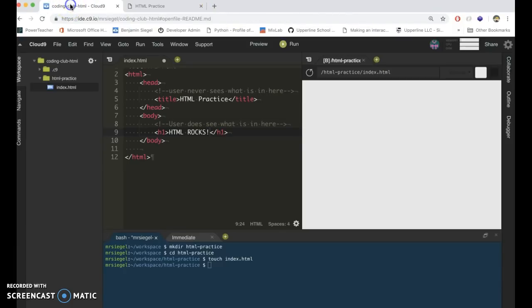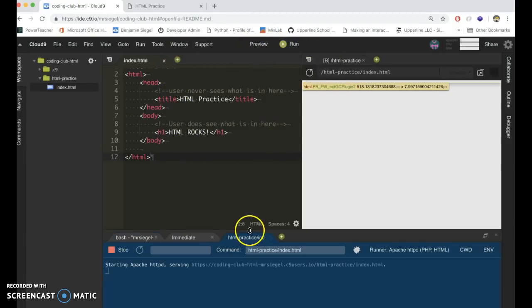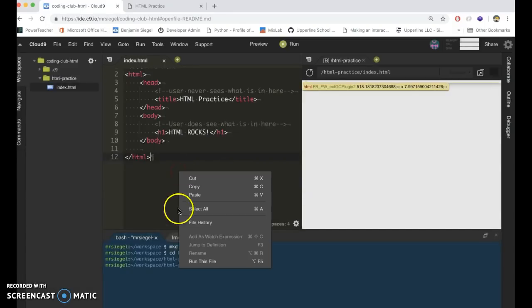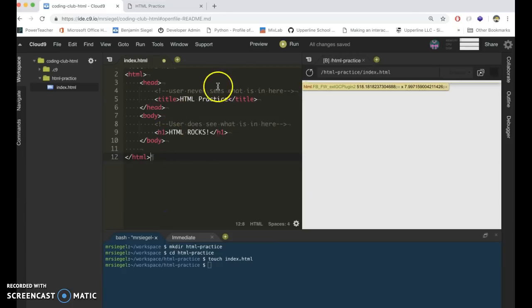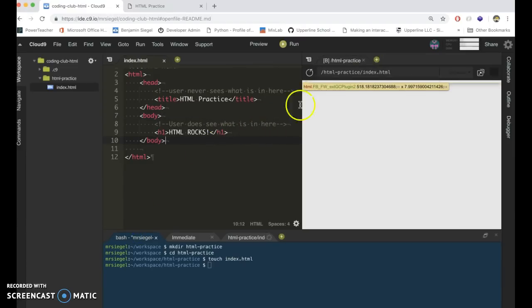Oh, I made the code newbie mistake. You've got to save it. For me, I just go Command S. You could also do run. That will save it also. Either way is fine. I don't care which way you do it. But what we would do is do that.